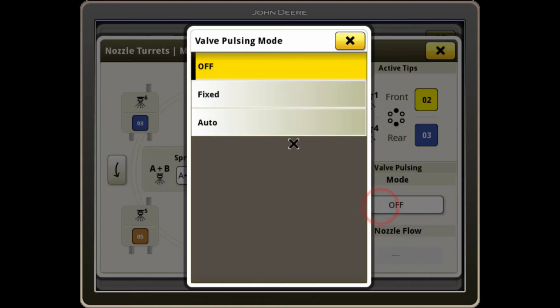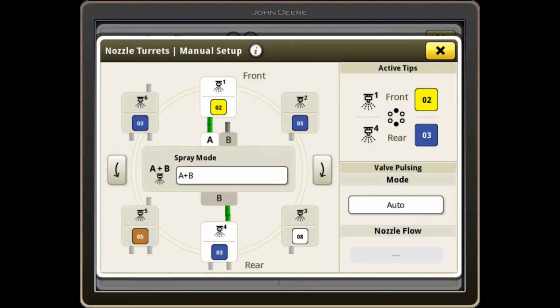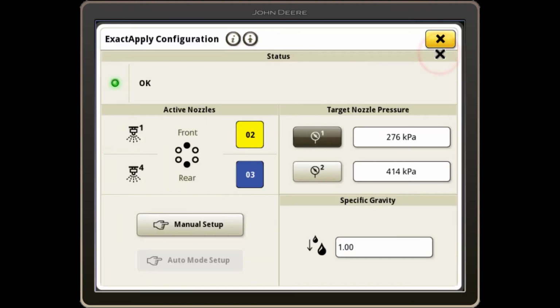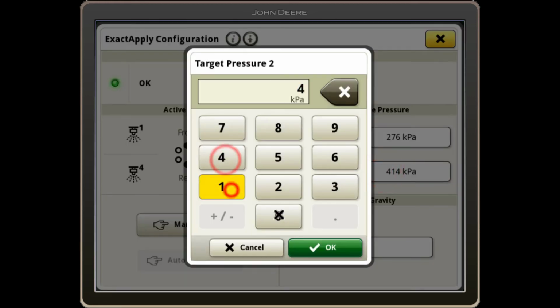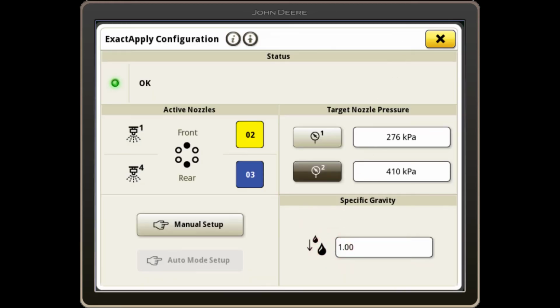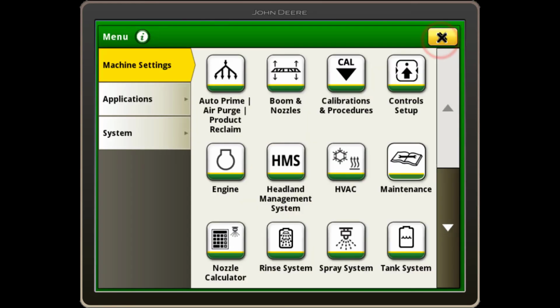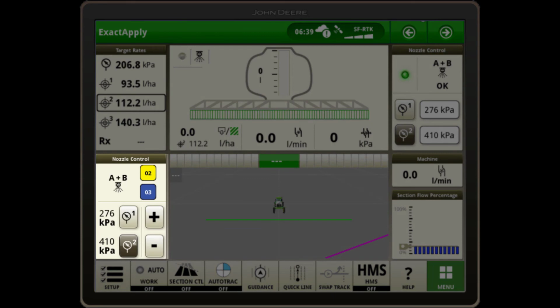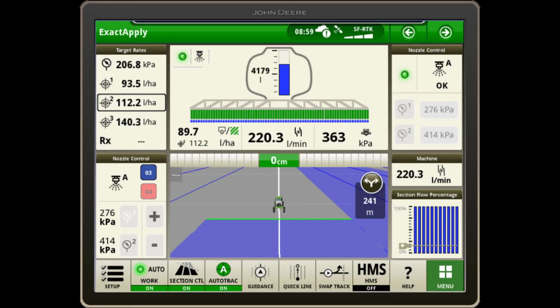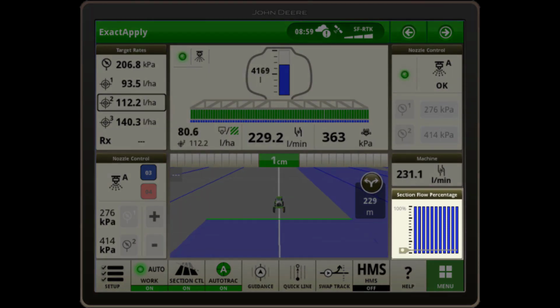With pulsing set to auto, we can return to the ExactApply configuration page where the desired pressure can be set under the target nozzle pressure section, where two different presets can be established. You can easily switch between the pressure presets here or on your main ExactApply run page. Returning to the ExactApply run page, we can see the nozzle body configuration and target pressures updated, and we are ready to begin spraying.